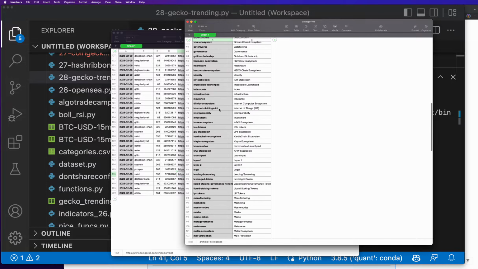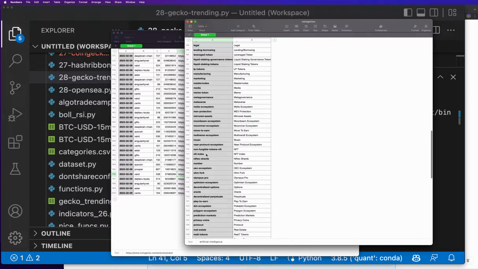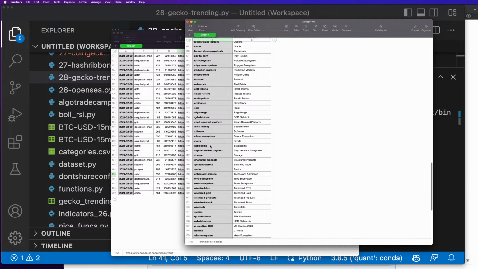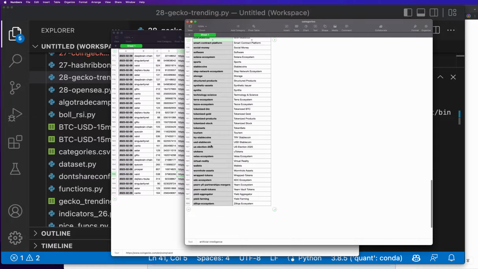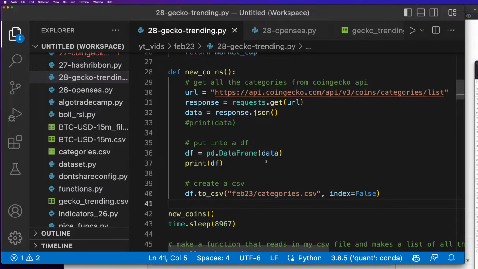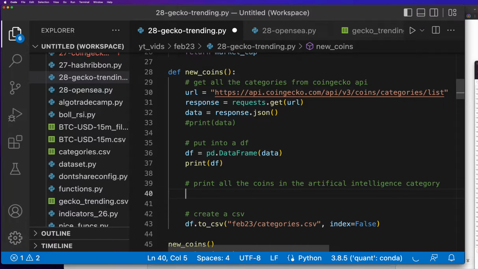This could be a good way to follow different categories of tokens. Okay, well, let's see if we can print out all of the coins in each category. Print all the coins in the artificial intelligence category.